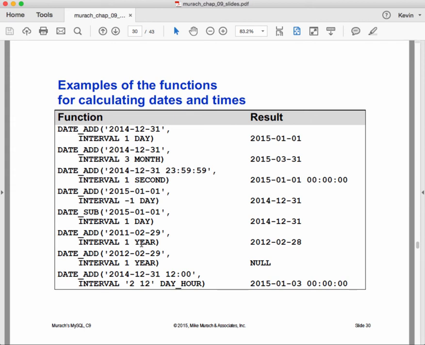Date add 1 year. Okay. Date add 1 year is smart enough to know that if we're on the 29th of February, it's going to say a year from now is the last day of February, if that's not a leap year as well, which it wouldn't be.